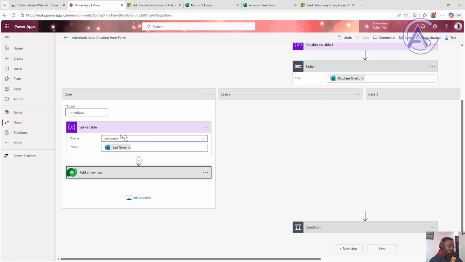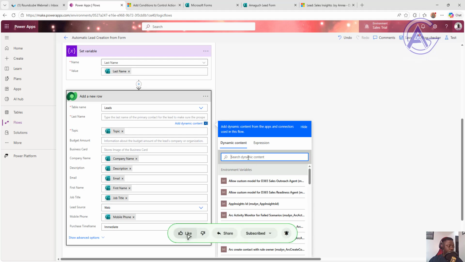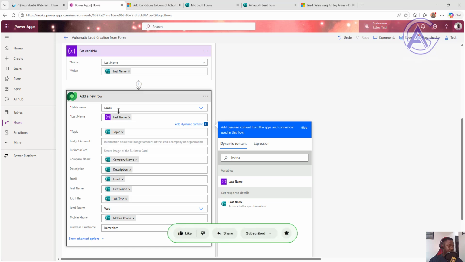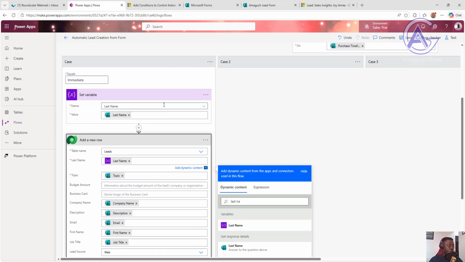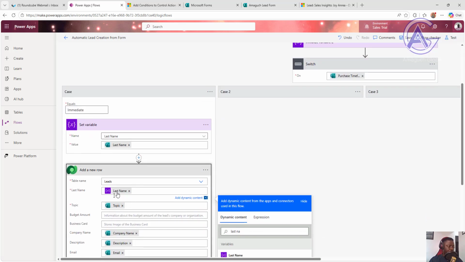Then to use these variables in different places, right? Just like the way you call dynamic values, I could call dynamic values here. So let's say for this last name now, I want to use this variable. I could just come here and type last name. So I could pick this last name. With this now, I'm using this variable that I've held. So whatever was captured from this form, right, in last name, I pass it into the last name variable here, and I'm now using it inside this my add a new row to Dataverse.